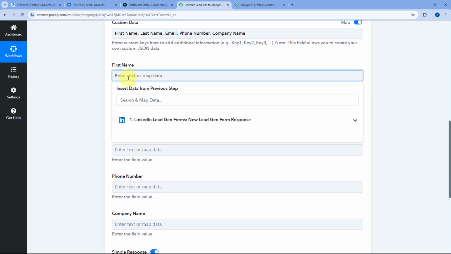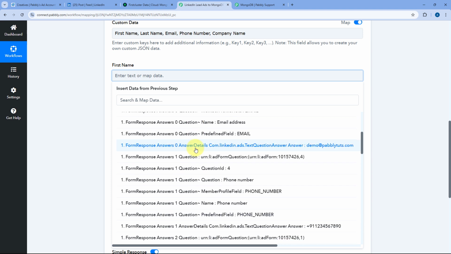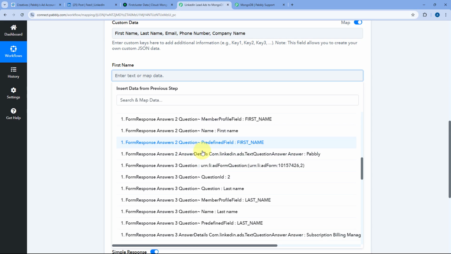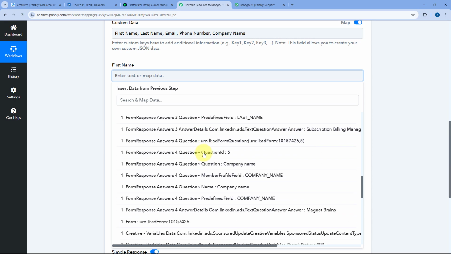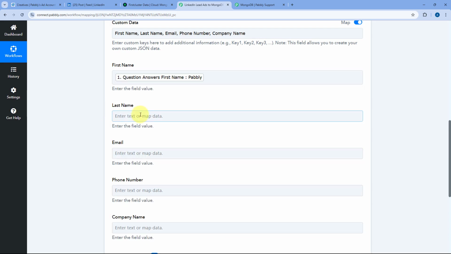Simply click on this field of first name, and here in this dropdown, you can see a list of all the responses of a new lead which we have received from LinkedIn lead gen form. Out of all of these responses, select the response of first name, and then we are going to map it. So let's search for the response over here. We'll scroll down. At last, you can see this response of first name and map it.